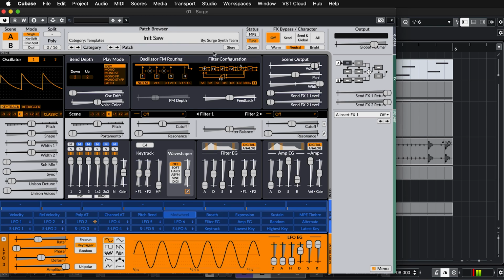We've got the patch browser here, which we will look at in a minute, status, and then FX bypass and character. So you can turn the effects section off. So here on the right, we've got this effects routing section and the effects themselves. That will be covered in another video. There's quite a lot you can do in here. It's quite nice to have these effects in there.